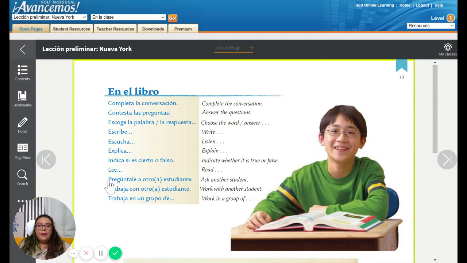Third from the bottom, pregúntale a otro, or it could be otra, right? Because it depends on guys or girls when it comes to adjectives. So pregúntale a otro estudiante, or pregúntale a otra if it's a girl estudiante. Just means ask another student. Same to the second from the bottom. Trabaja. So this time you won't ask. Trabaja is to work. So trabaja con otro estudiante, work with another student, or trabaja con otra estudiante. The same, right? In English, we don't have a gender difference, so it's just work with another student.